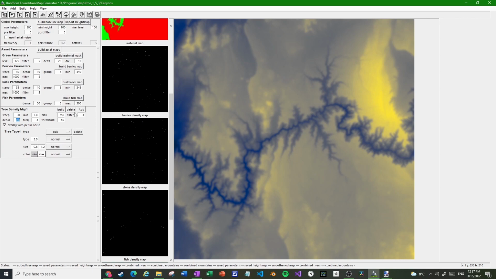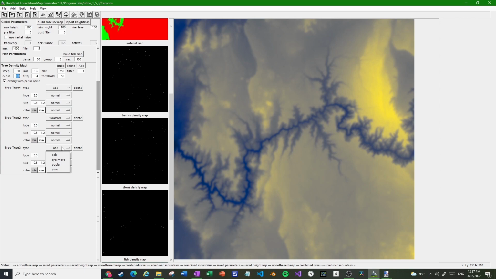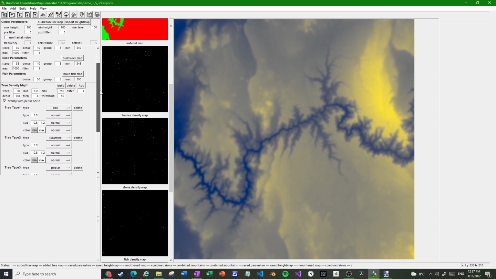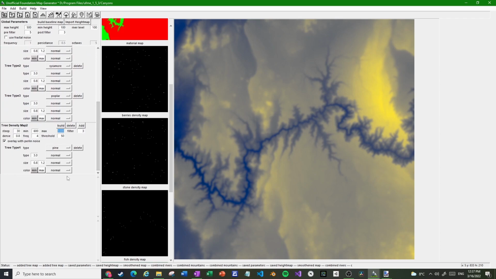And I'm going to add 3 different tree types. So I've got oak, I'll click add here, change this to sycamore, and add one more time. And the third tree will be poplar. So there's 4 vanilla trees, oak, sycamore, poplar, and pine. So in my lower elevations, I'm going to go ahead and do the 3 deciduous trees. And then I'm going to create another tree map, map number 2, with a minimum elevation of 600 and a maximum of 1,000. And here I'm going to do pine trees. So in my lower elevations, I have deciduous, and in my higher elevations, I have pine.